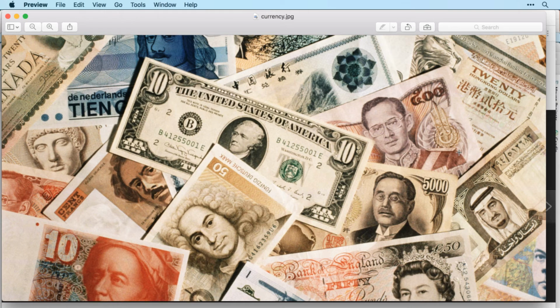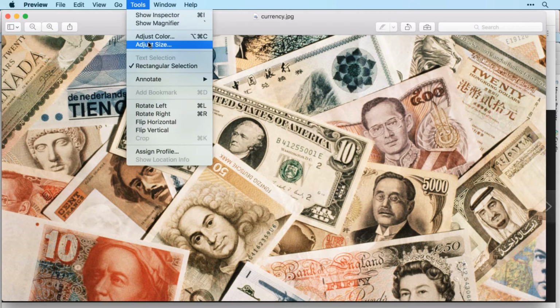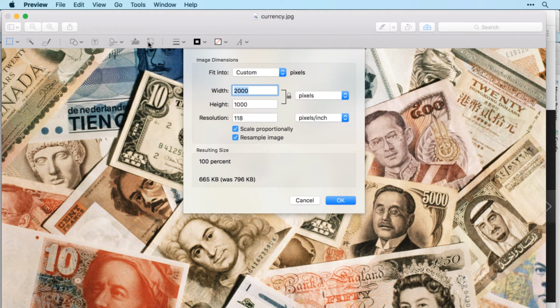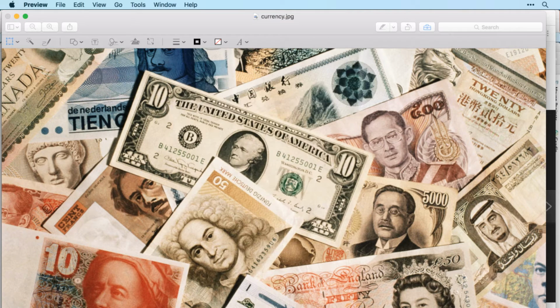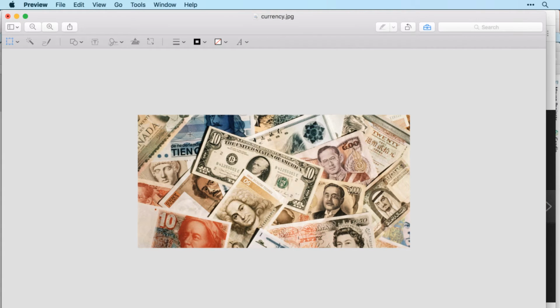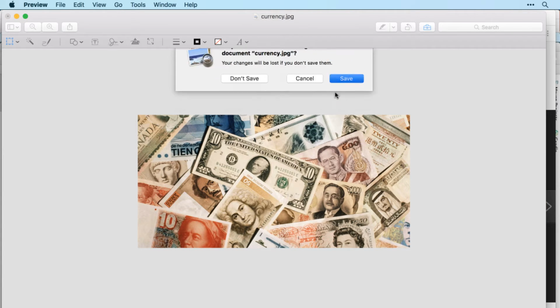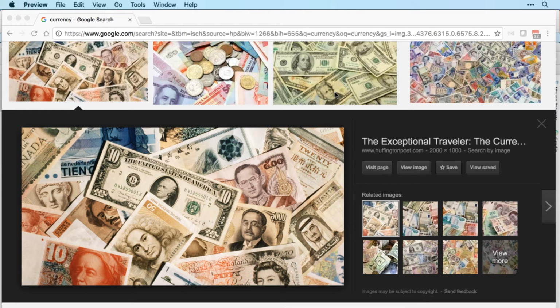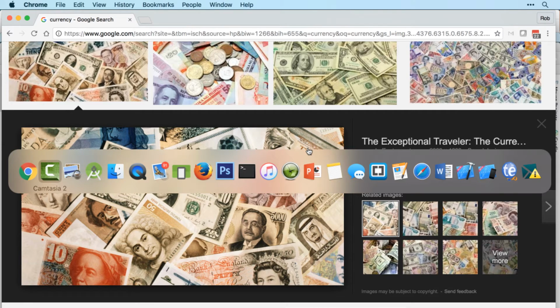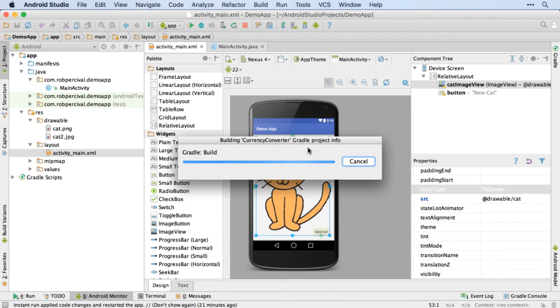It's 2000 by 1000, which is a little larger than I need. So I'm just going to adjust the size. I'll go for 1000 by 500. Generally, you should be aware of the resolution of the devices that you're supporting and then choose a suitable image resolution so that it will look good but not take up too much memory.